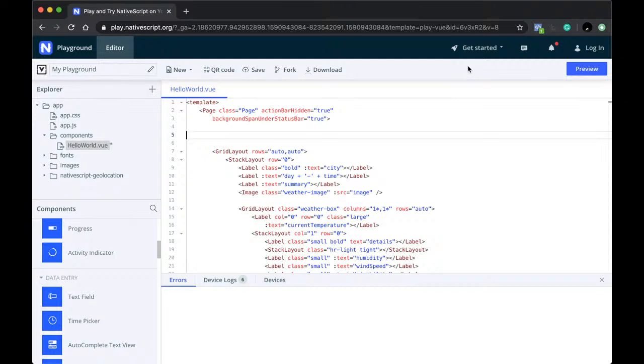In case you lose the URL, you can always log in and find where you've been.